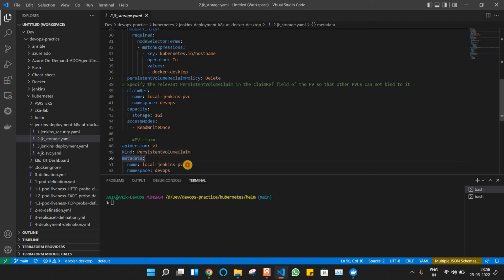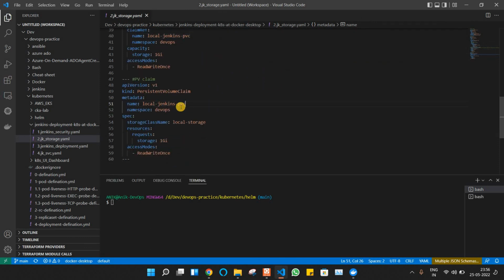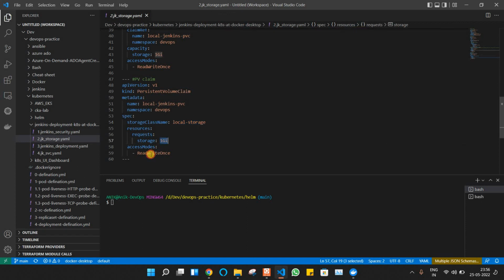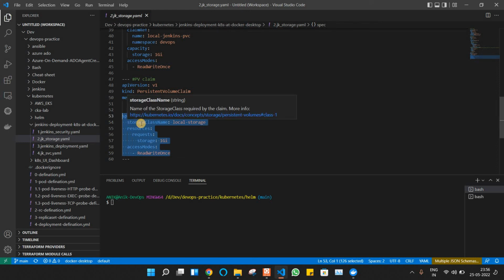I've given it a name, local-jenkins-pvc, persistent volume claim, inside the DevOps namespace, and it is taking the storage class. Make sure this is the storage class. In the request specs I need storage of 1 GB and the access mode ReadWriteOnce. So how does a claim work? Whenever you claim, the spec is the expectation. When the expectations match with the persistent volume, it binds.